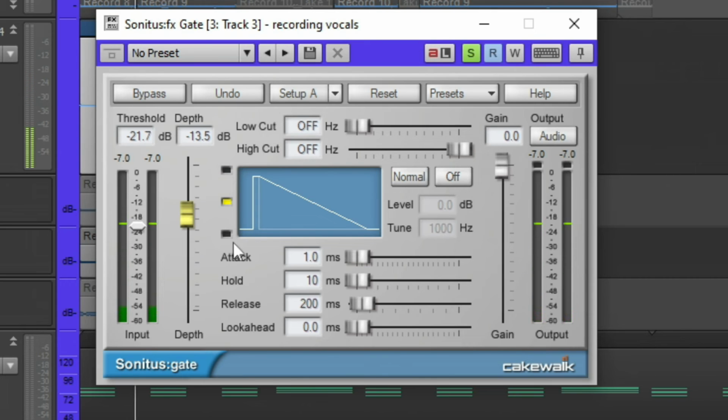You can also adjust the attack on here. You can also adjust the hold, and you can adjust the release and look ahead. Any of these things will help get the sound that you're looking for. So you're really looking for something where you hear the note, you hear what you're trying to do, but you don't want all the little extra stuff that's going on in between what you're singing.